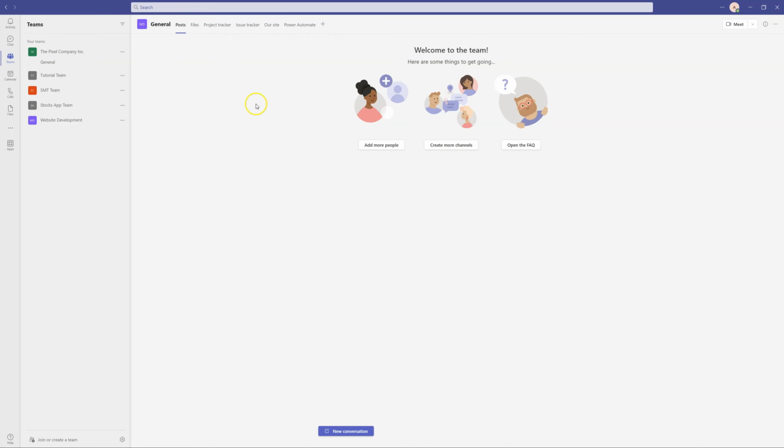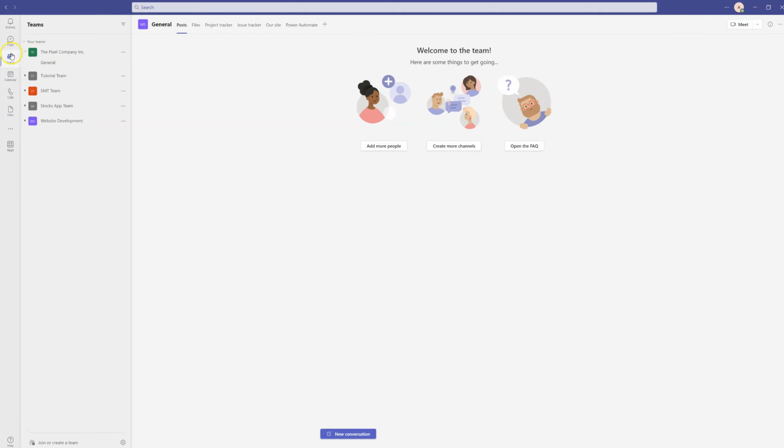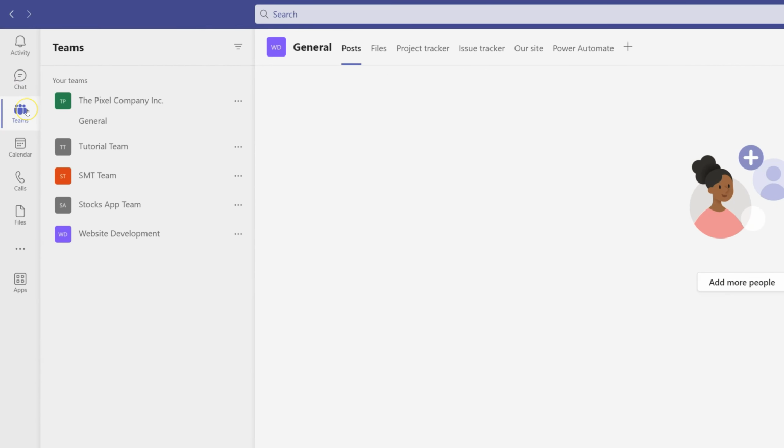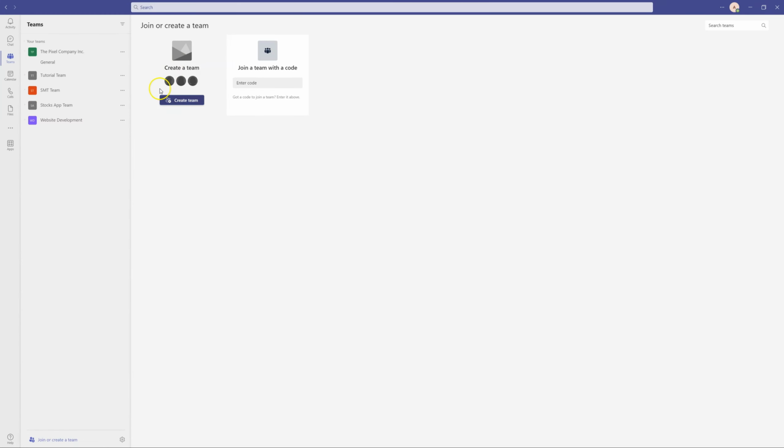So you can see my desktop application and we are on the main page where it brings us to Teams. On the left navigation bar, you will see we have Teams right here. And these are all the different teams which I have in my workplace environment. So first of all, we want to see how do we create a team. Down at the bottom, you will see join or create a team. So we'll go ahead and click on that and you'll have the option to create a new team.